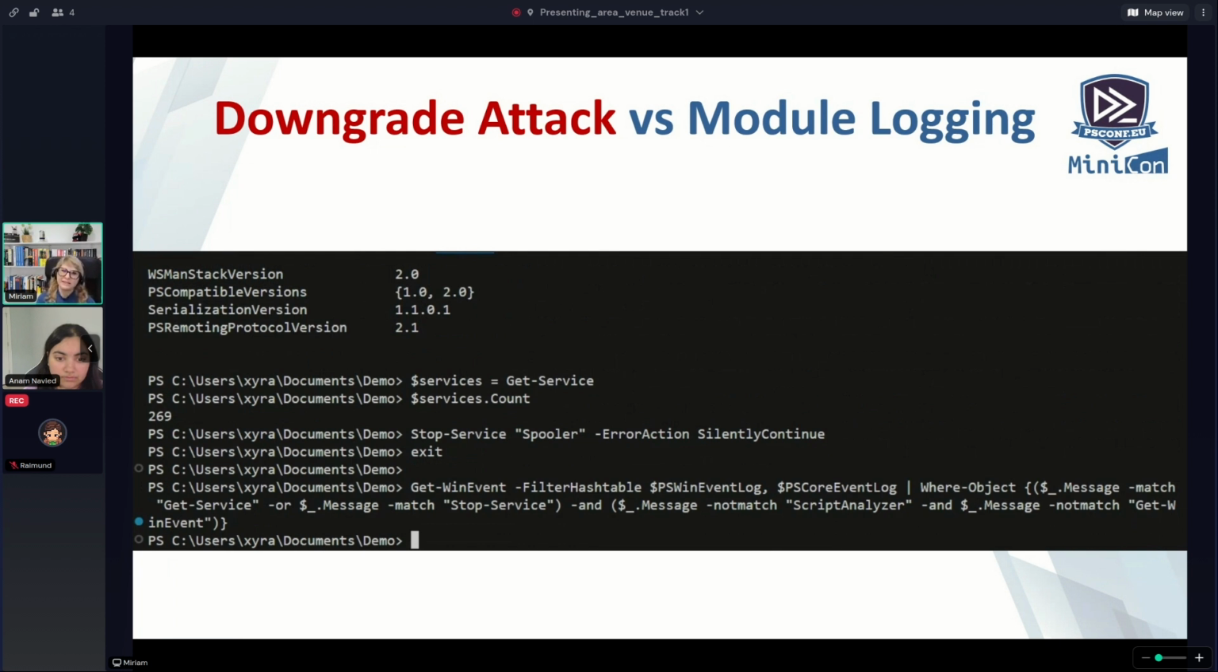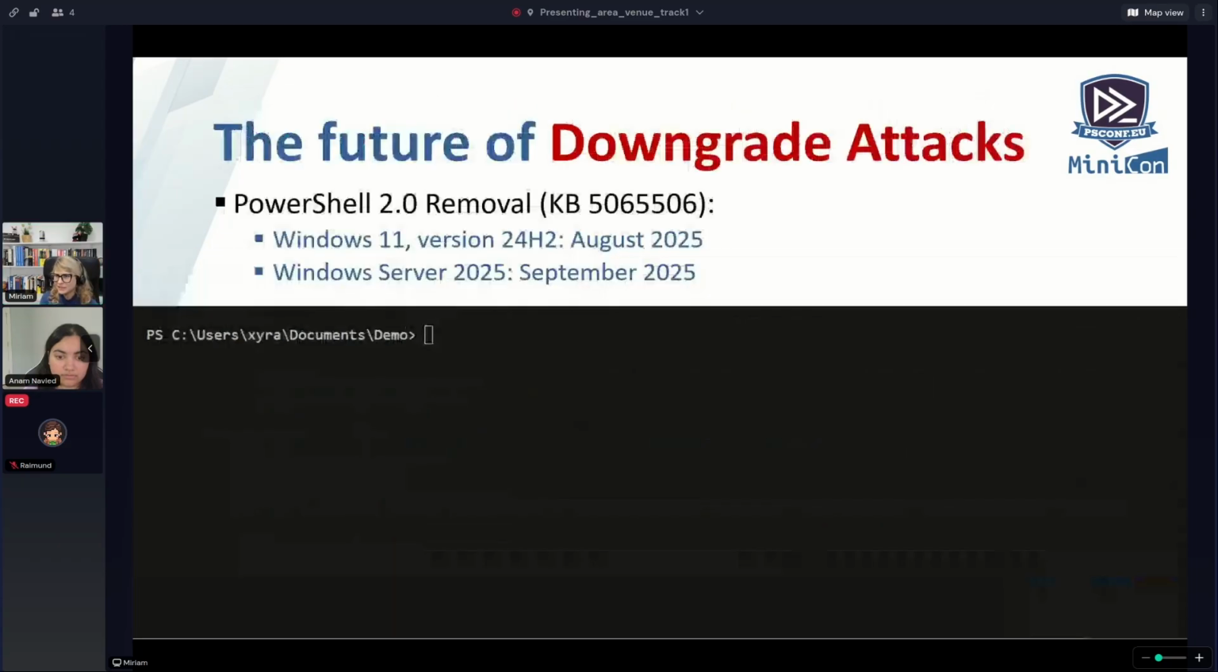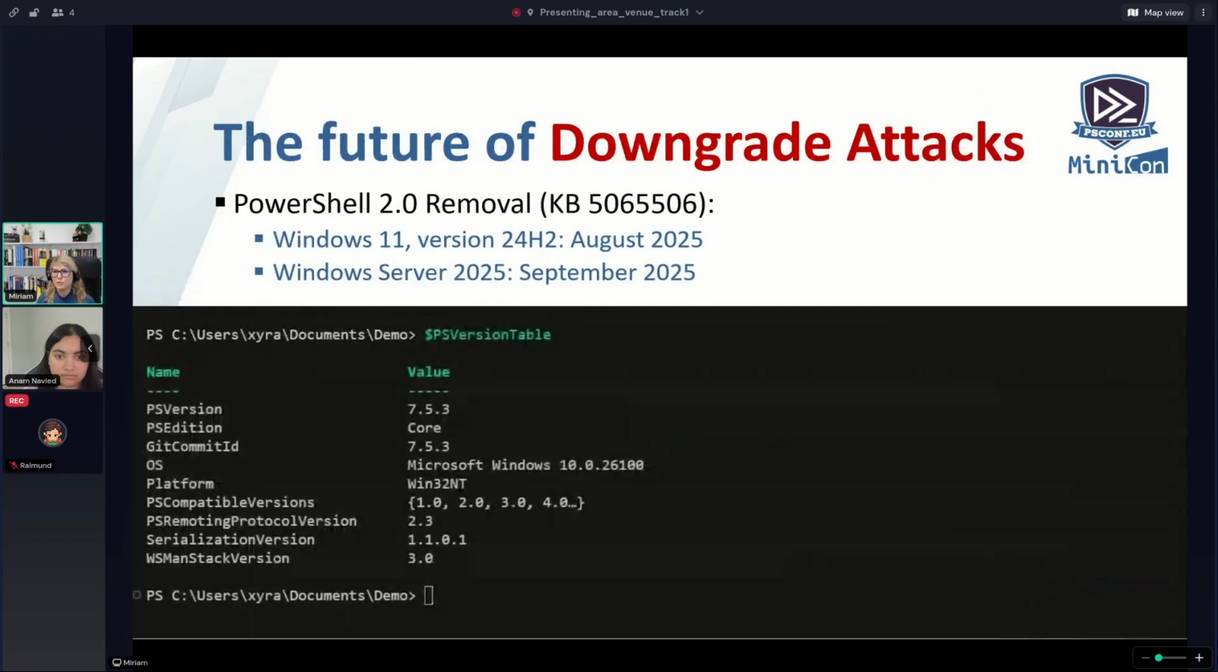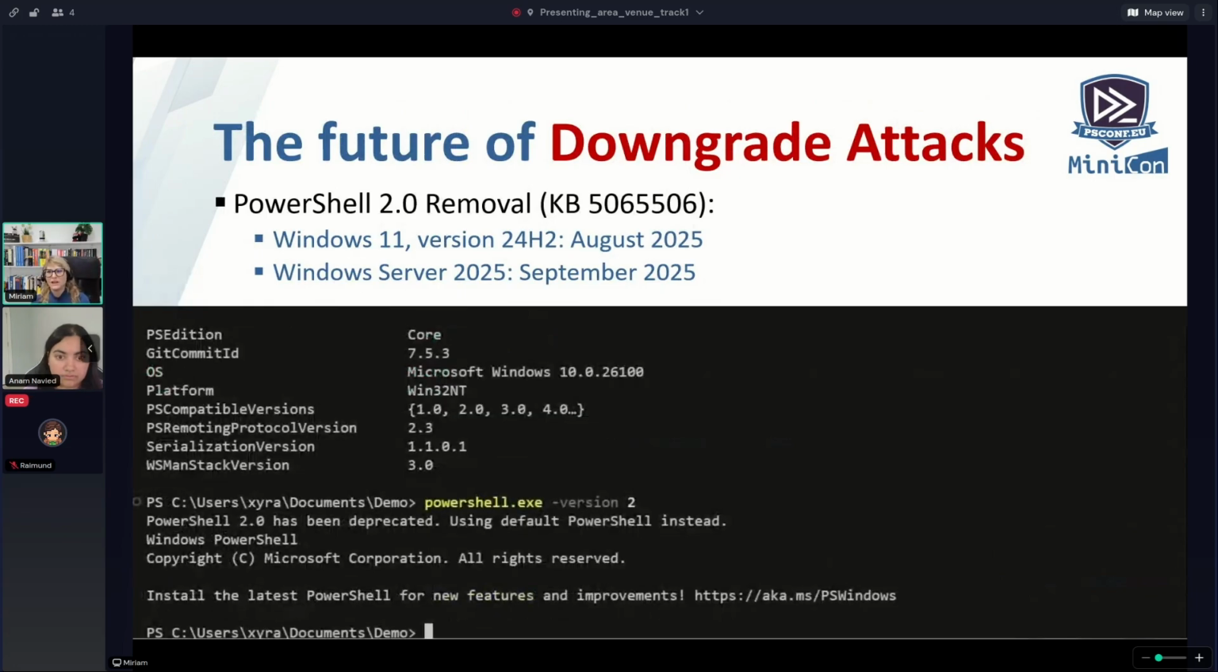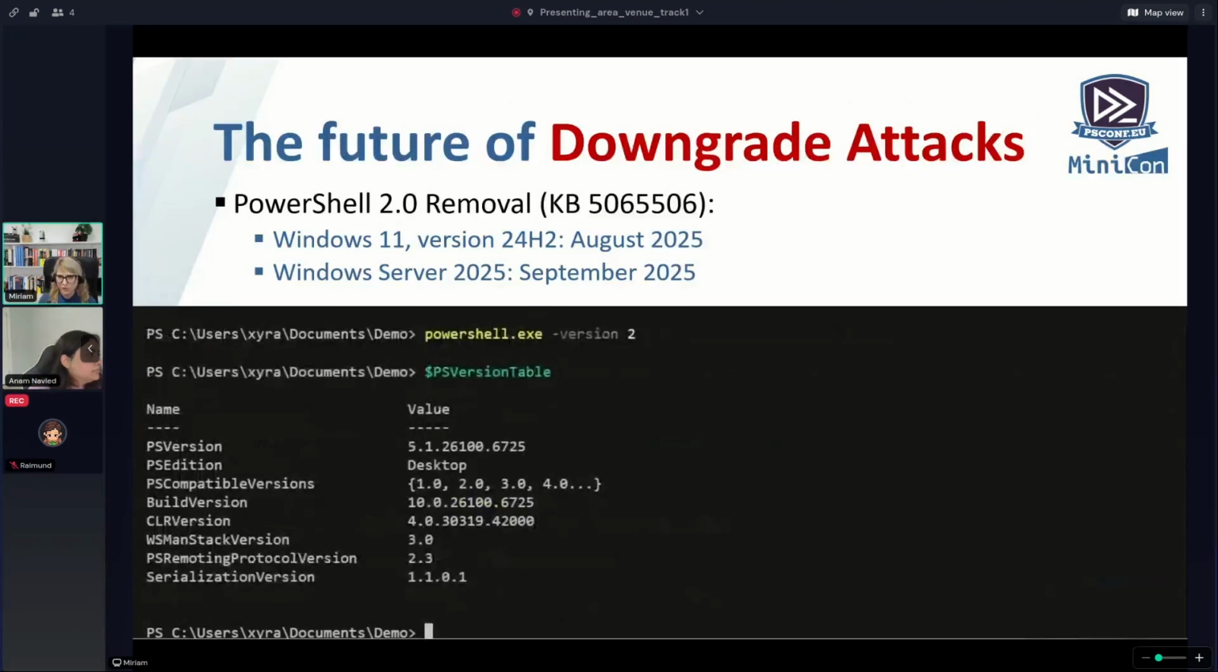But I said PowerShell version 2 is not enabled by default anymore. You need to install .NET Framework version 2. And in newer versions, actually, version 2 was removed, hard coded. So beginning August, September this year, you can't just perform a downgrade attack that easily on modern systems. It is still possible to download and install PowerShell version 2, but this is more complicated and not that easy, and you really need to require intent. So basically, don't do it.